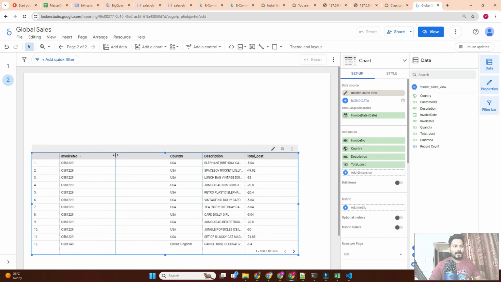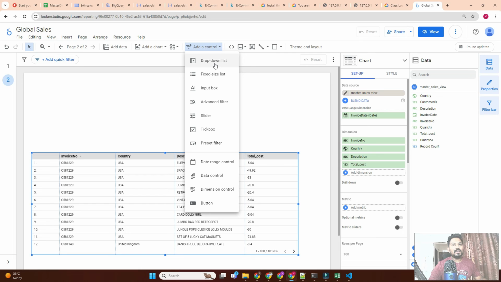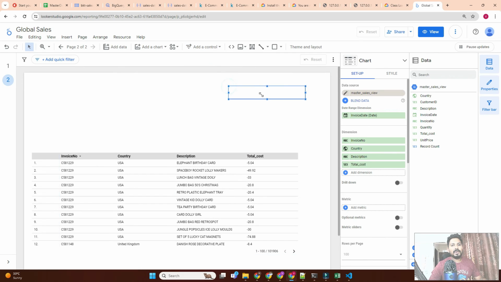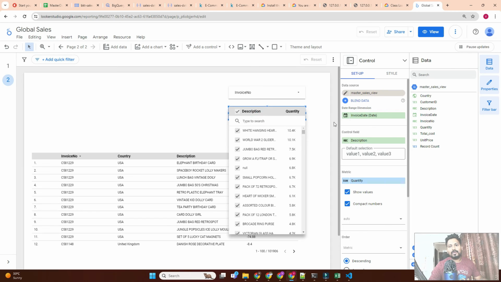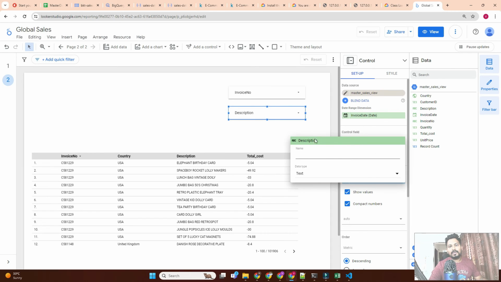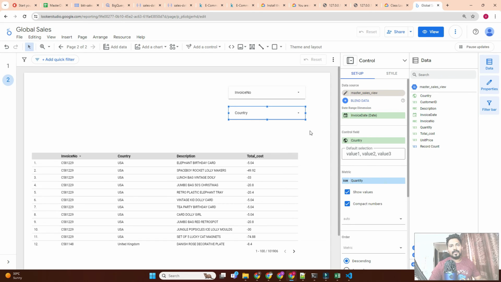Now suppose I have this data for each country. Now suppose there is any requirement for support teams or the persons, so they want to analyze some data, they want to see what were the items for a particular invoice number. I will just add a control for country as well. I don't want the description, I want country here.